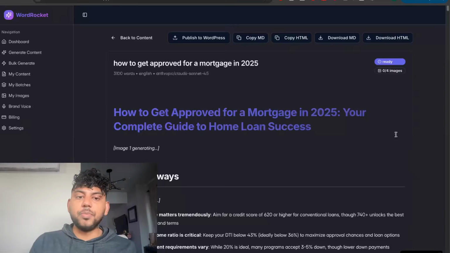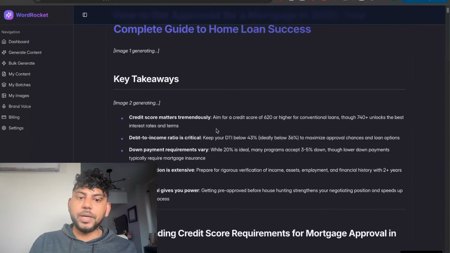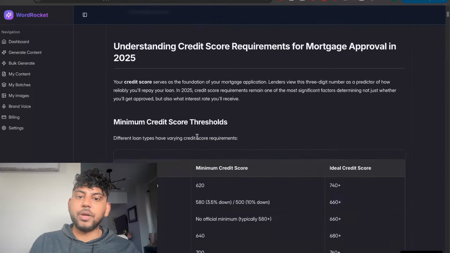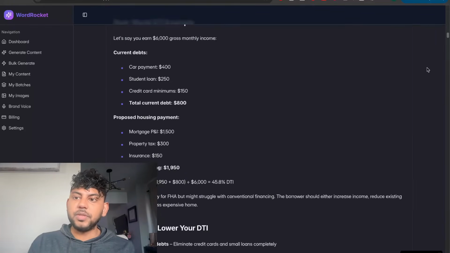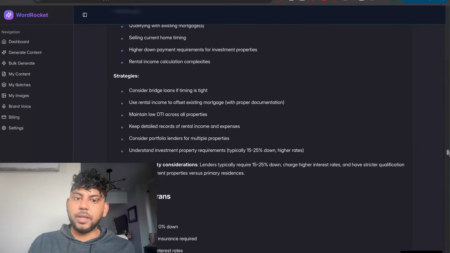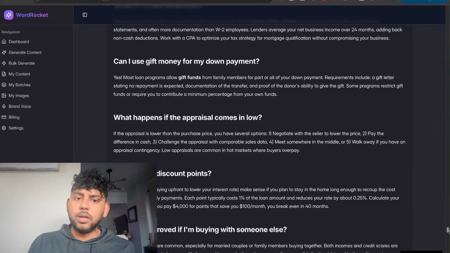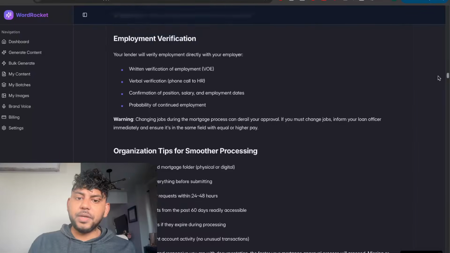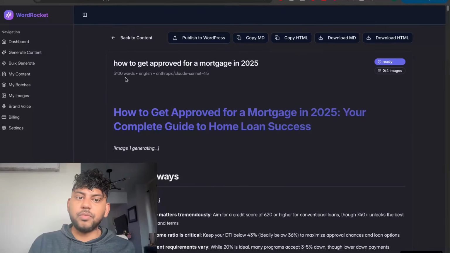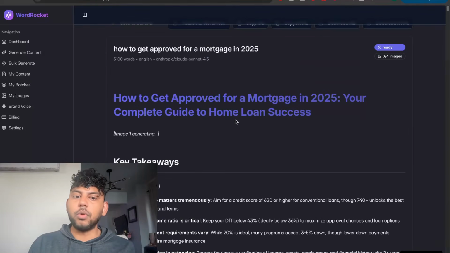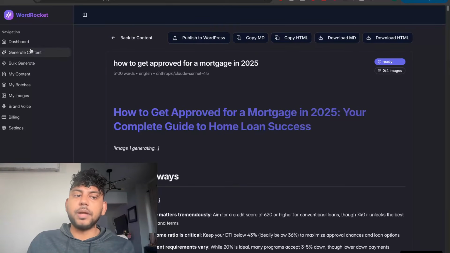Our article is completed: how to get approved for a mortgage in 2025. As you can see here, we get the key takeaways, understanding credit score. Our images are generating, so we just have to give it a little bit of time. But as you can see, this is a beast of an article, right? Super in-depth, super long, key takeaways, FAQs. Our images are still being generated. Let's see how long this article is. It's over 3,100 words.